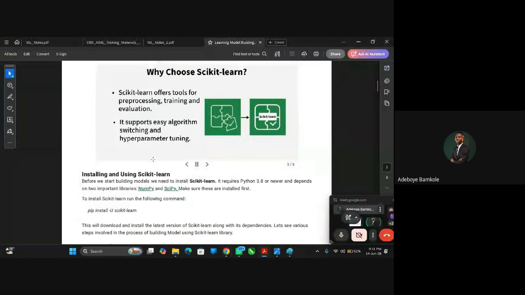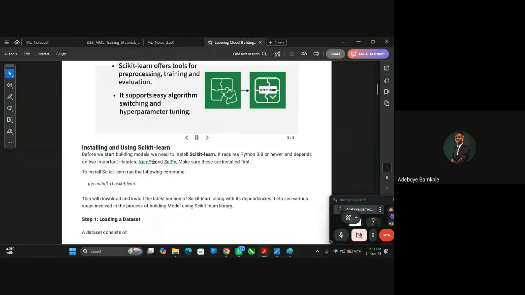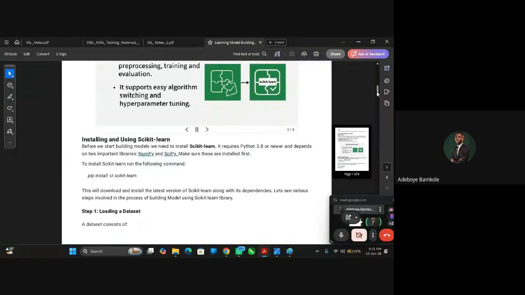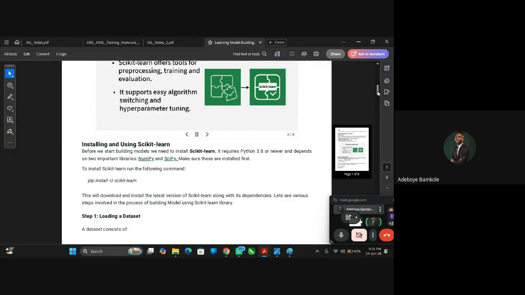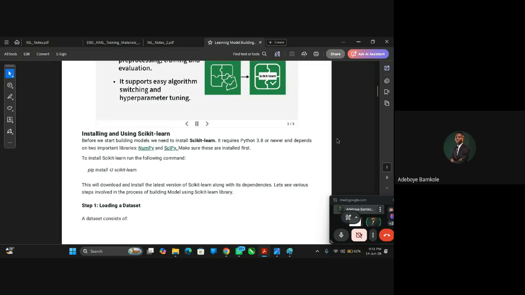So now we'll be working with scikit-learn. If you've not used scikit-learn, the first thing you might be required to do is what? To install scikit-learn. Scikit-learn depends on two important libraries, numpy and scipy. So sometimes if you are getting errors, you might need to first install these two libraries, then you install your scikit-learn. If you are working with Google Colab or Jupyter Notebook, you might not have too many errors. They have some libraries installed in them to automate.